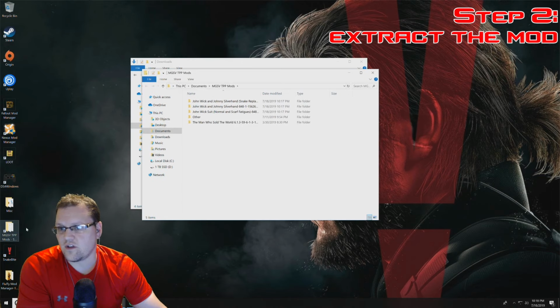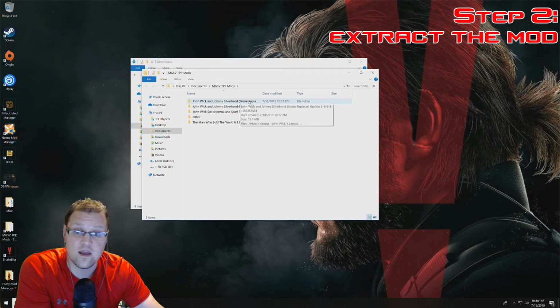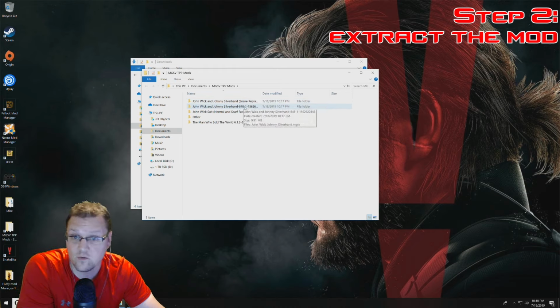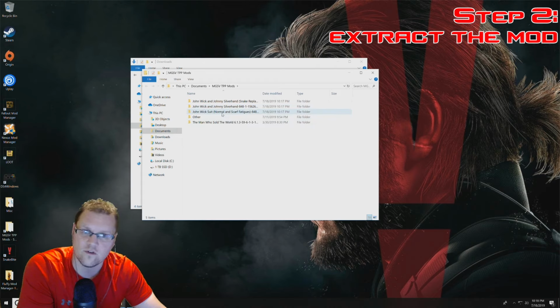And as you see, I've got the John Wick and Johnny Silverhand Snake Replacer, so that would be the files that I would use if I wanted to replace Snake. The John Wick and Johnny Silverhand that does not say Snake Replacer would replace the avatar, and then there's also the John Wick suit. So now I know where those are, and I'm ready to start using those mods.